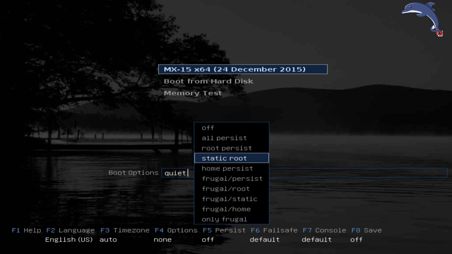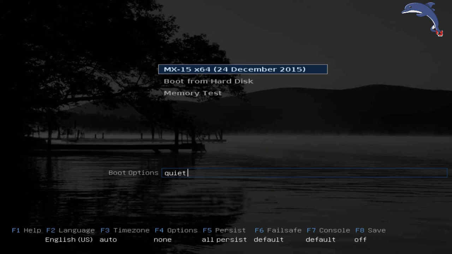Static root does the same thing as regular root, except it mounts the root file system from the USB stick, so it doesn't load it into RAM. That works pretty well even on older machines. And you get the same options for home. If you just want a home persistence file for your home folder, you can do that as well. Then you get the frugal options for frugal installs. I'm going to choose all persist. This is kind of the de facto default. And I'll show you how easy it is to set up the persistence files.